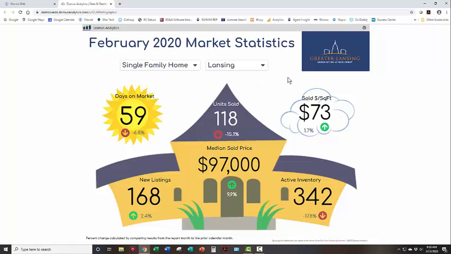What I don't like about this is it's based on city and not school district, because in our area we really look at school district. But it is something quick and cute. You can up here print it out. You could make a snip of this and post it on your social media.